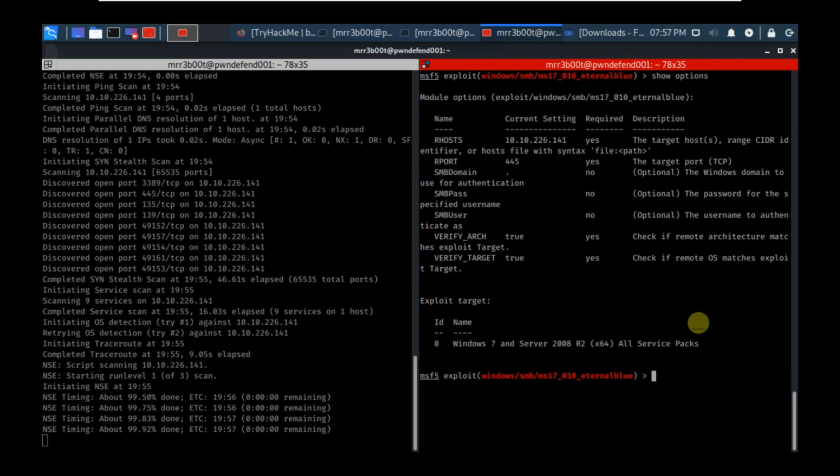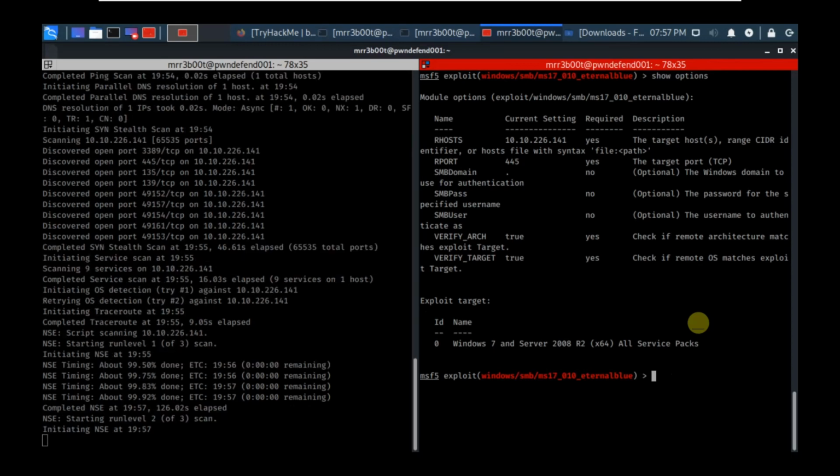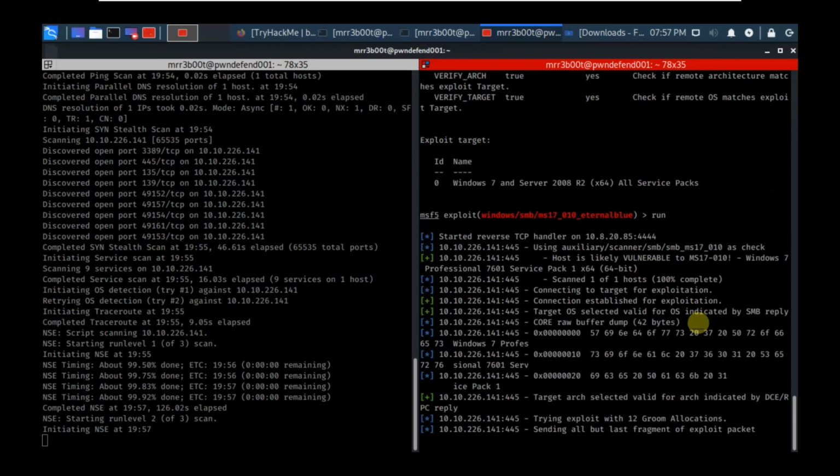So again, we set the RHOSTS. Yep, cool. 10.10.226.141. Just so people know, on TryHackMe, the IP addresses of the VMs, the targets, are dynamic, so they spin up in a range, so they won't be the same. Or it's very, very unlikely they will be. So again, I'm just going to run this exploit.